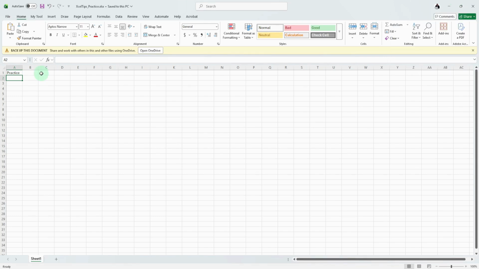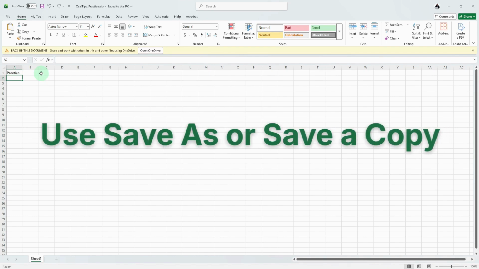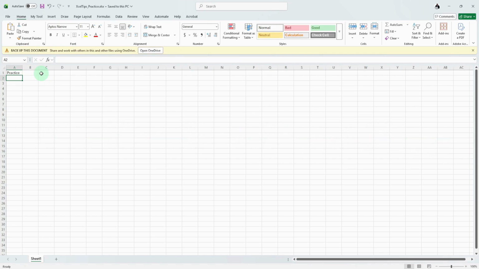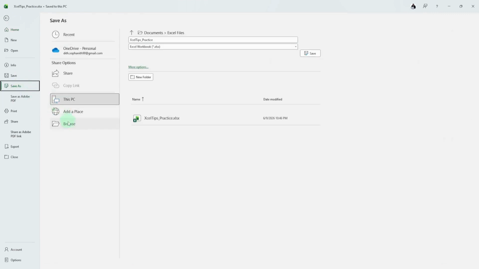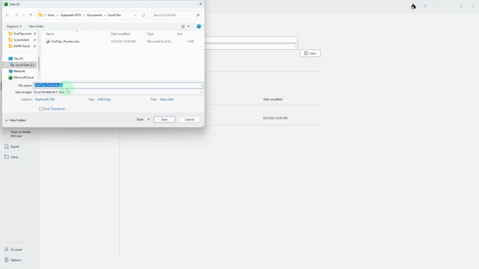Now, let's look at an important beginner mistake: overwriting a file. If you want to keep the original file and create a new version, use Save As. Give the new version a different name like XcelTips_practice_v2. Then click Save.